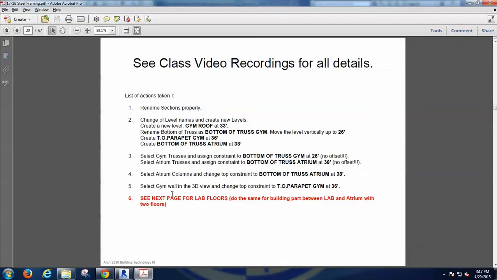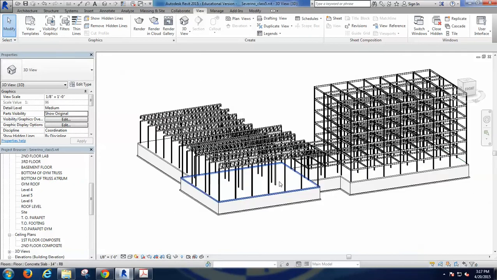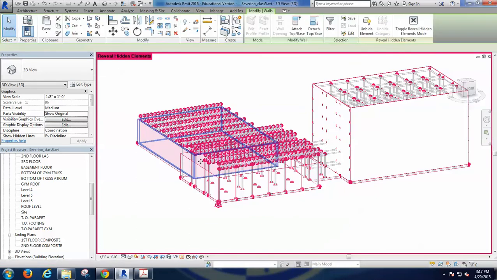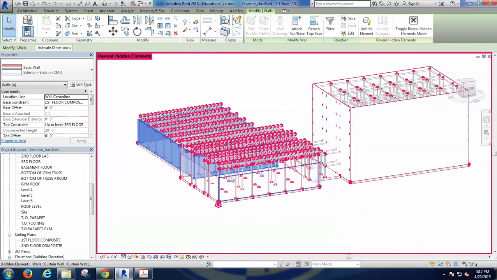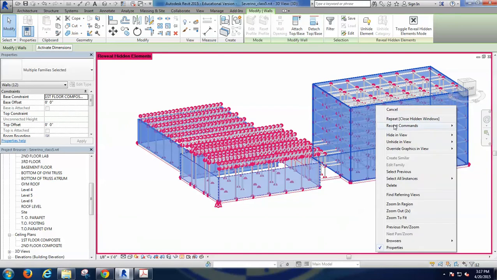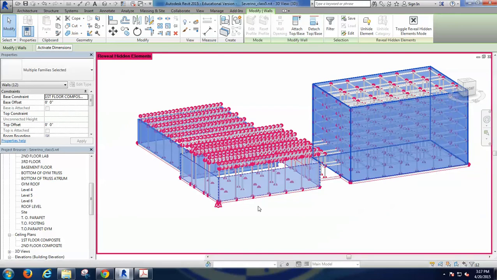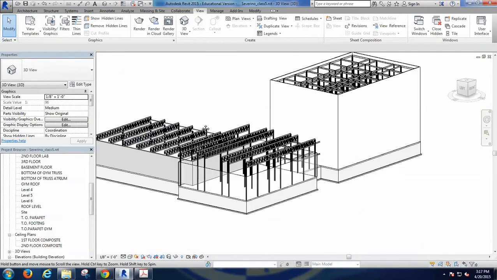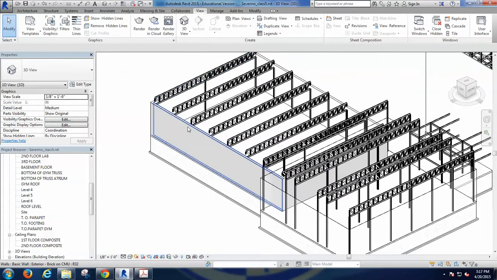Keep on reading. Select gym wall and 3D view. All this time I was working with the walls in the perimeter hidden, but you can see that I have them there, so I can just actually select them, select them, and right click unhide elements. Press the bulb again, and there they are. So I was actually working all this time with them, but I didn't need them at the time.